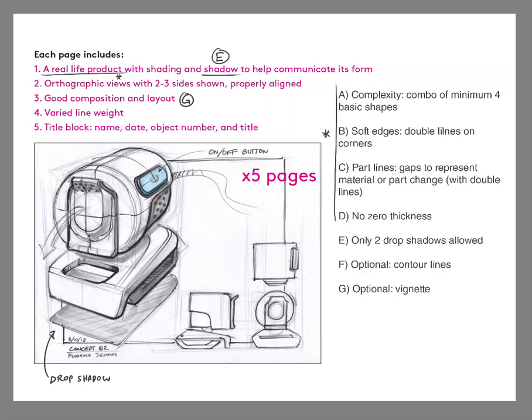Hello class, this video is going to cover the basics on sketching products. Before we get into that, I'd like to talk about Project 3 details and go over this sheet that's in your syllabus that outlines Project 3. So of course, Project 3 is 5 pages overall, laid out similar to this example shown here. And you'll be sketching real life products, and I just wanted to expand on that a little bit.